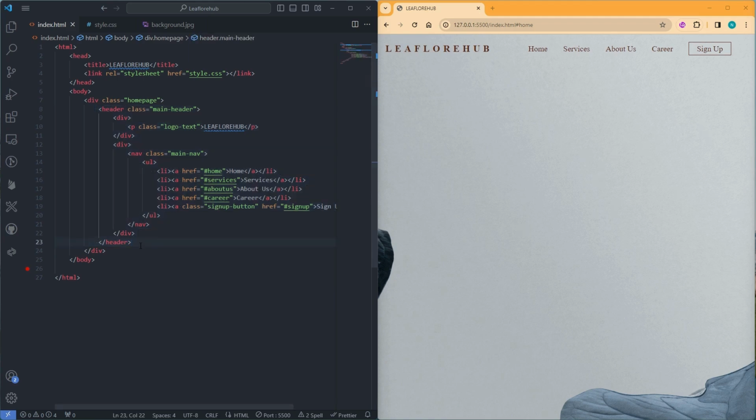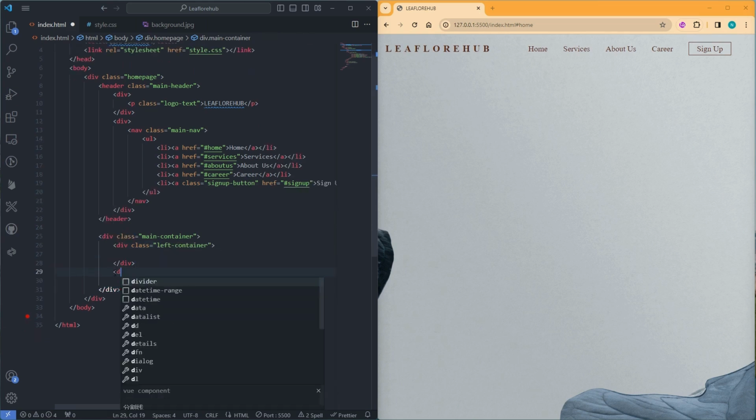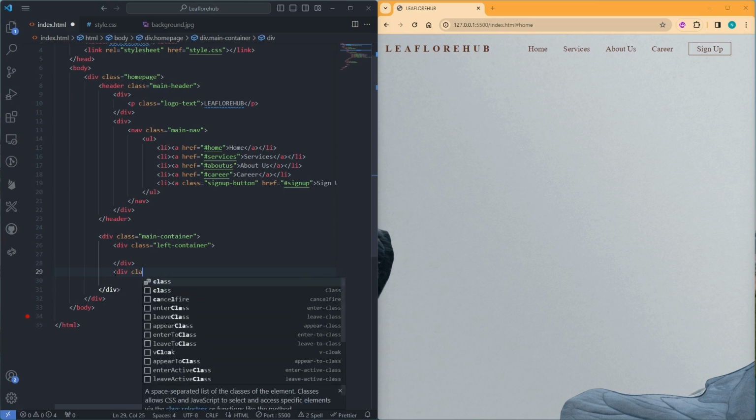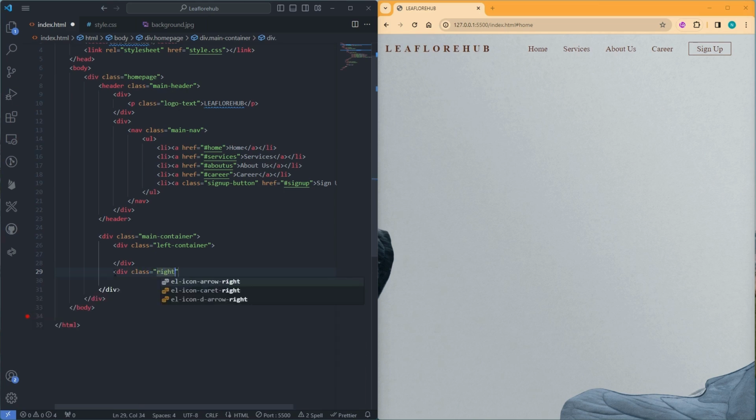For that purpose, after the header, I would create another division. I will give it a class so that it's easier to understand. It will be main container. Under this main container, I will have two more divisions. One division I would say left container, and the second one will be the right container.